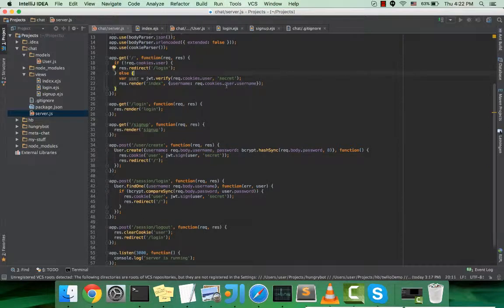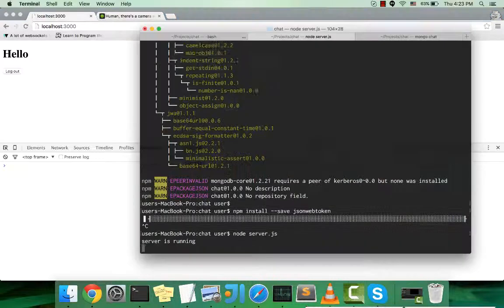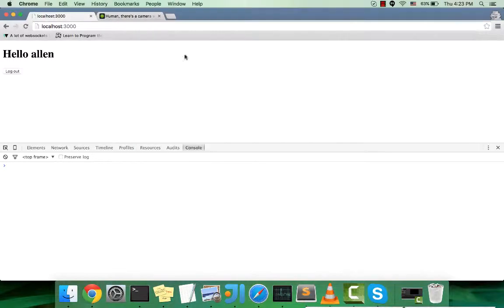And now this user is going to be the same as this user. This data is the same as this data. Because first we wrap the user in this JWT token, and then here we unwrap the JWT token to get back the original user data that was in here. And so now this should work if we restart the server.